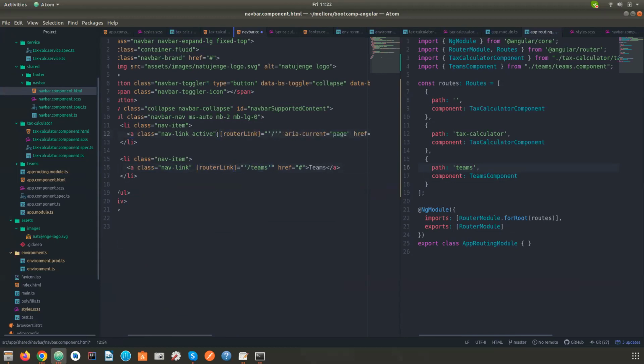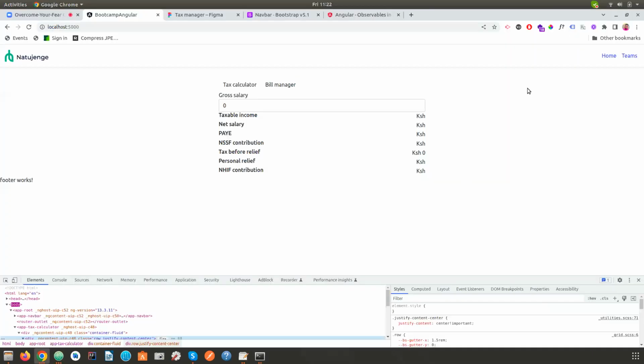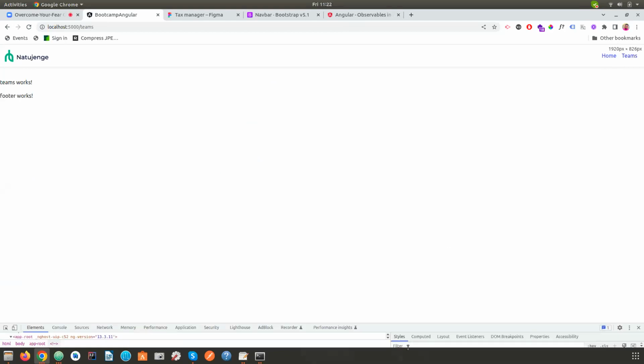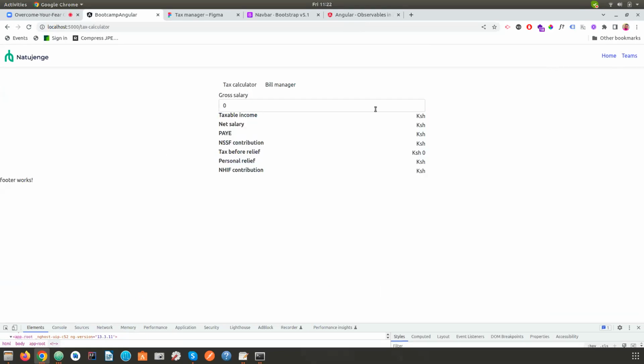Read tax calculator. You can try this and see for teams. So if we click teams, you'll see that we've routed to our teams component. And if we click home, we go back to our tax component. I don't know if that illustrates how routing works.